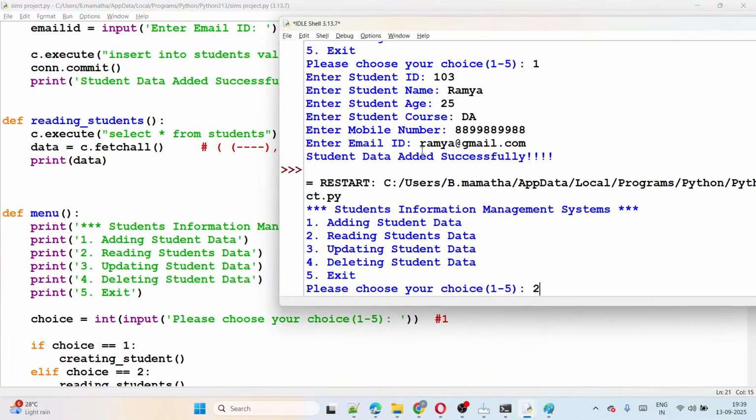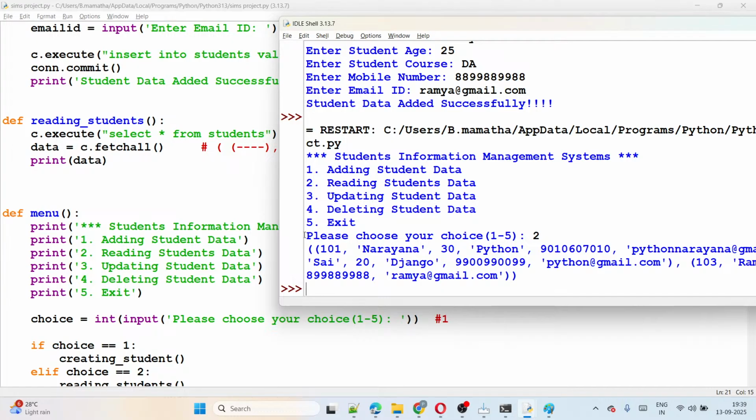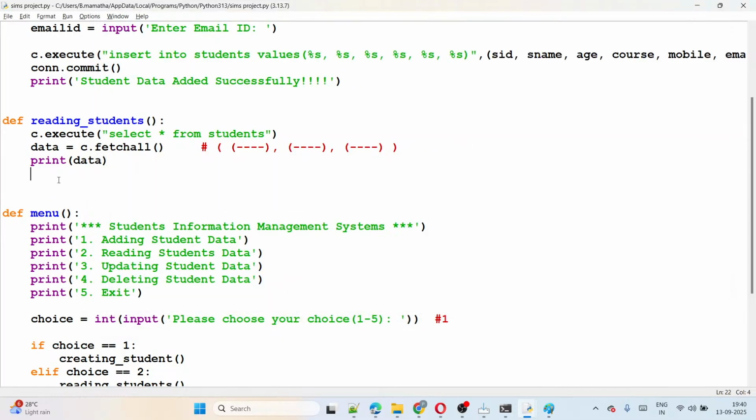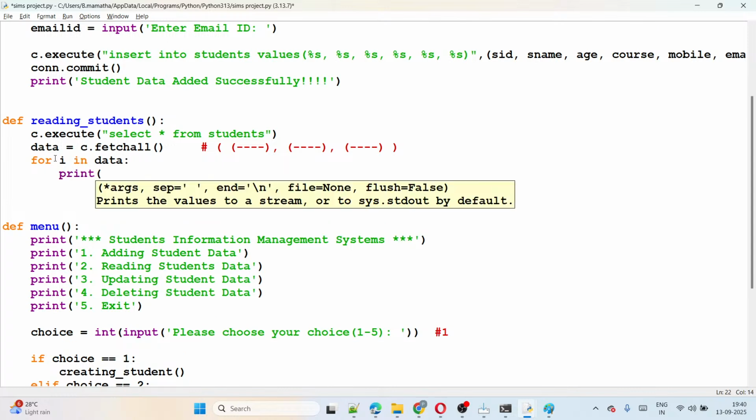I am giving choice 2 now. You can see all data coming, right? So if you observe now, a tuple of tuples is there. This is the first tuple, guys, up to here first tuple, and from there up to here second tuple, and from here up to here third tuple, and then you can see the overall main tuple is there. If you want to understand very clearly, for i in data, we can print i.